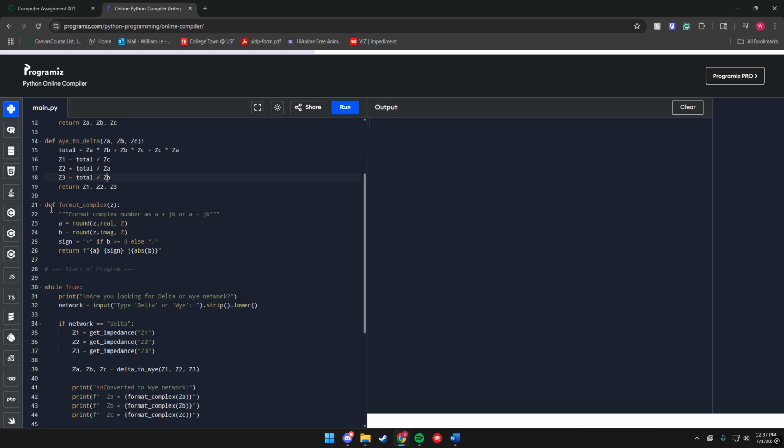Next over there we have a format system, which I define as format complex. This will format the final output. It will be put as a constant plus j multiplied by a constant, and returns the value with the sign it belongs to, depending on if it's positive or negative.